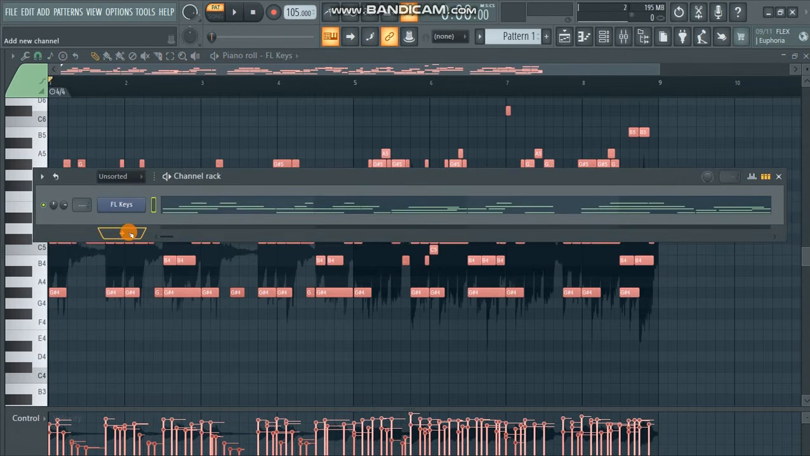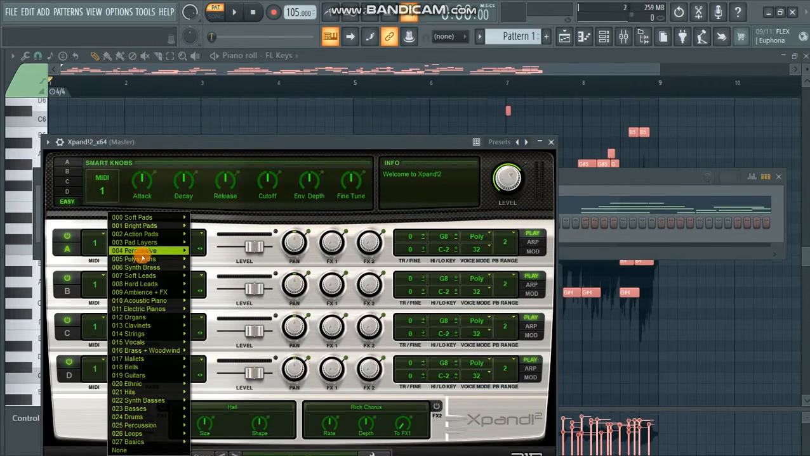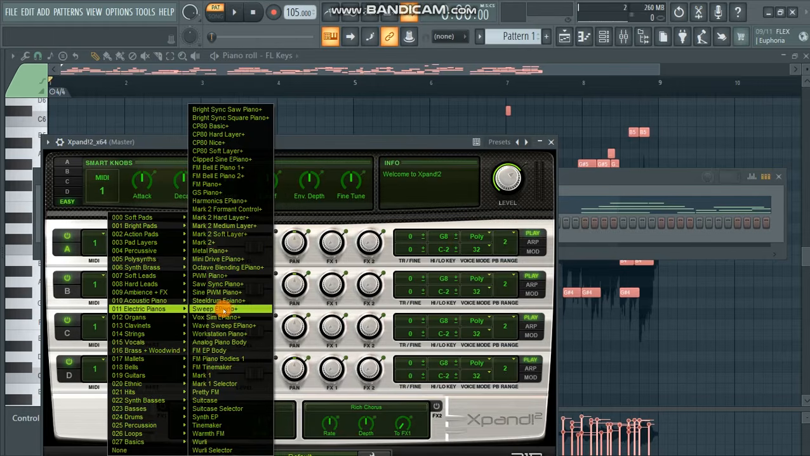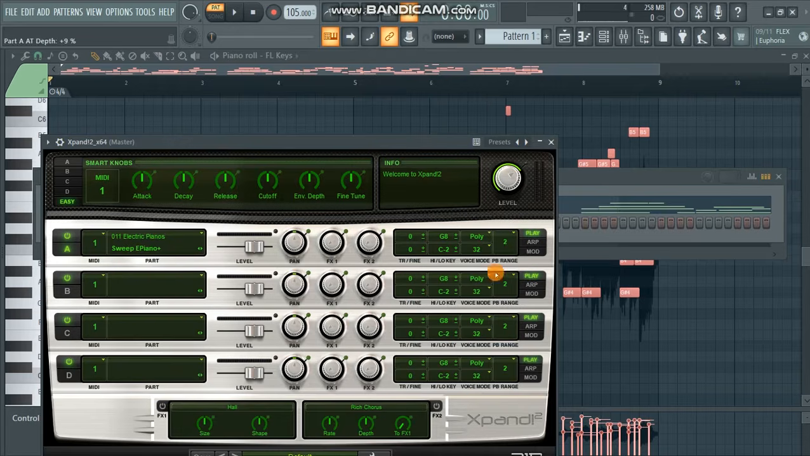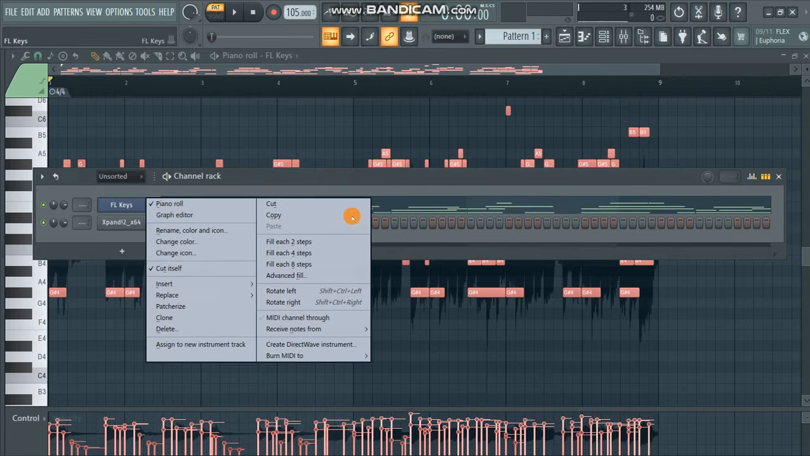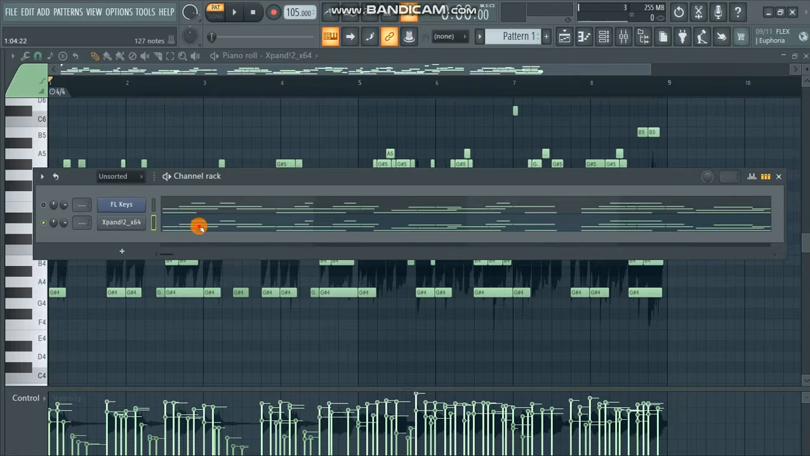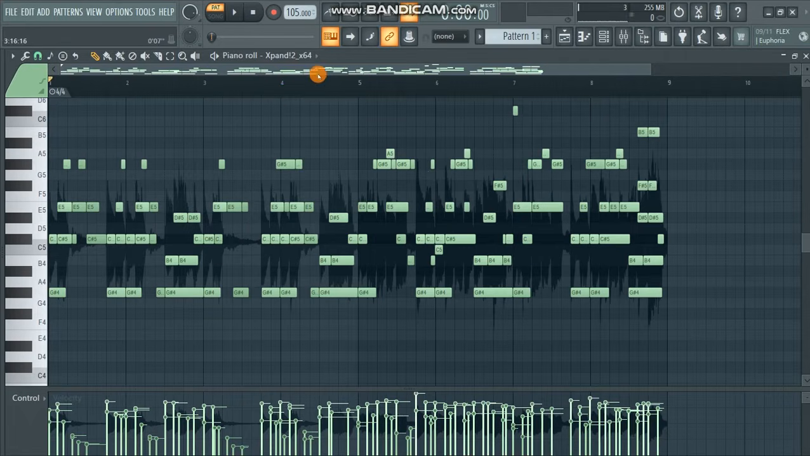So what I'm going to do is to load a Spark. All right, then I'm gonna select electric pianos, and guys, choose Suite E pianos. Super simple. Next, I'm gonna copy this, then paste it over here. Let's mute the FL Keys, and now listen to this.